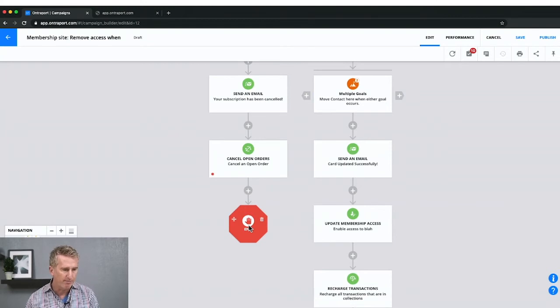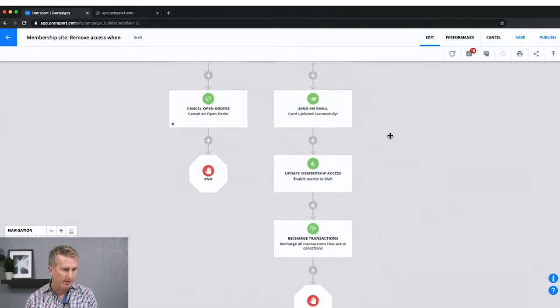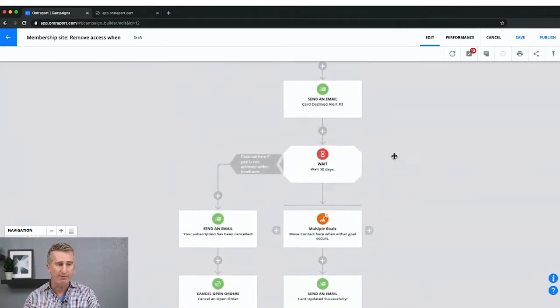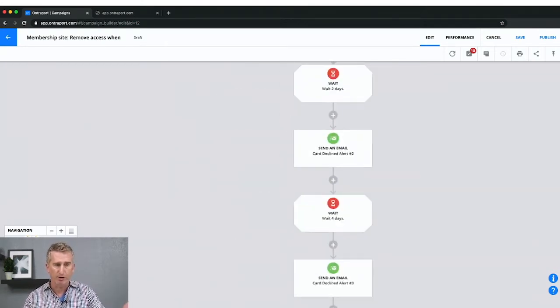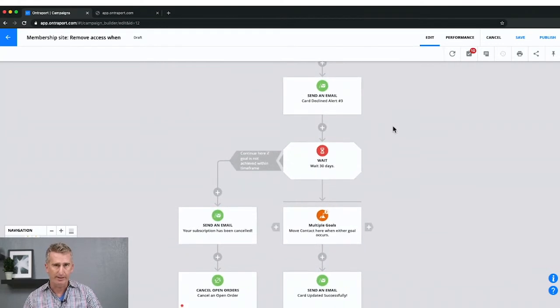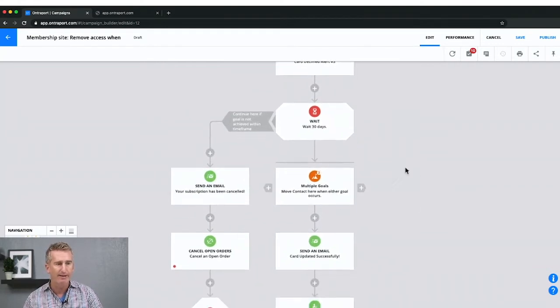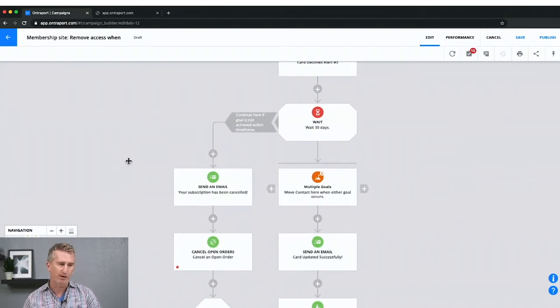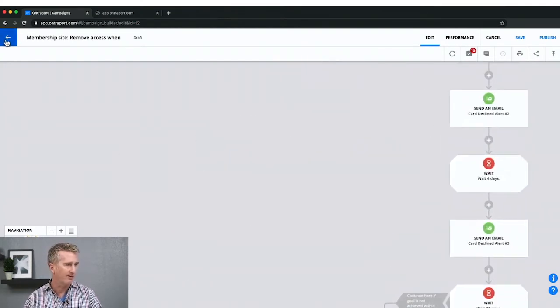The other thing I wanted to mention, what was it? It was the page, yeah. So that's what the campaign should look like for alerting somebody. The card attempt is going to happen automatically, and then re-enabling them down here if it works, and then canceling it over here if it doesn't work. So that's what that campaign should look like.